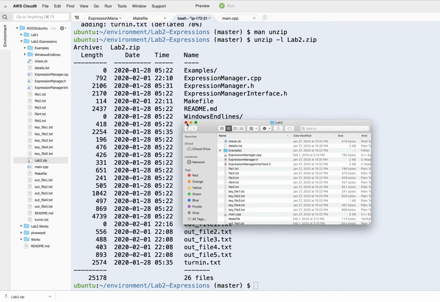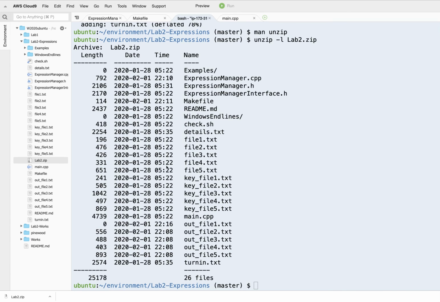So hopefully that should give you an idea of how to create a zip file to turn in for all of the labs, but mostly for the ones where it specifies to turn in a zip file.